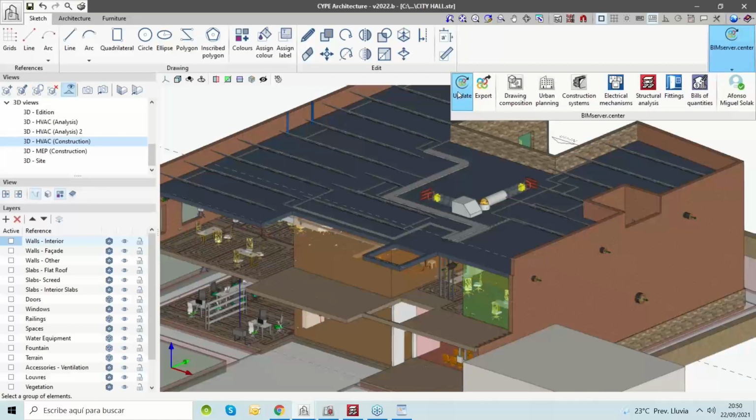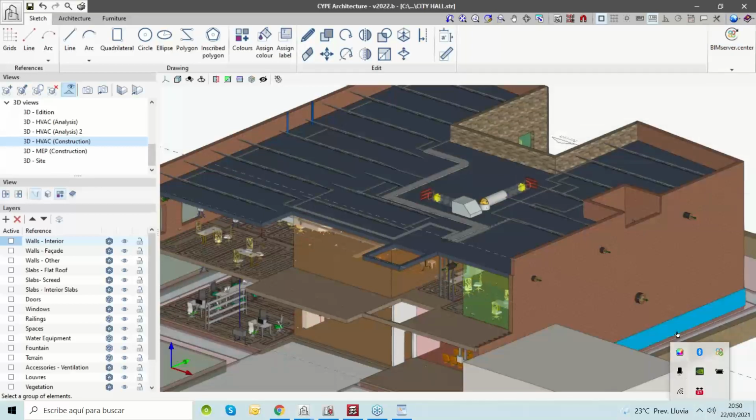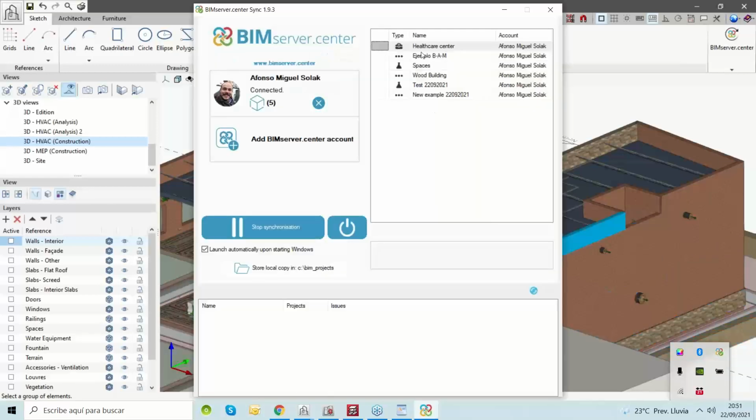And this cycle can be done a lot of times for different disciplines of the project, but always using these buttons here, and with the difference that it could be with another colleague that's on another computer in another place, because during the process, we synchronize this information with the cloud server using the BIM Server Center synchronizer. Okay.